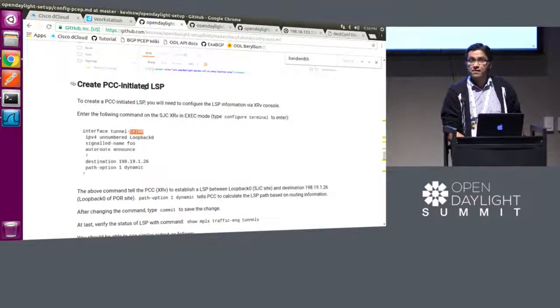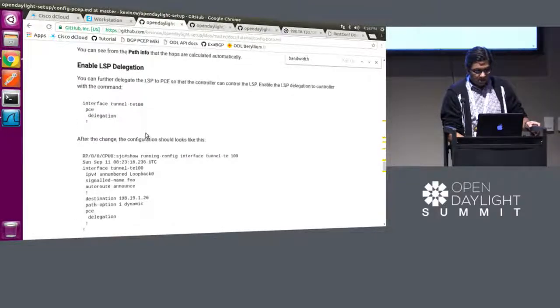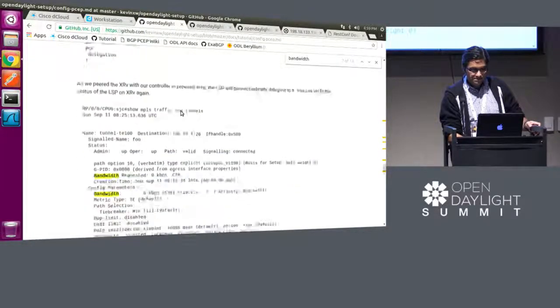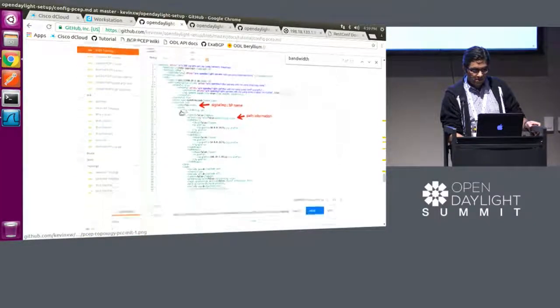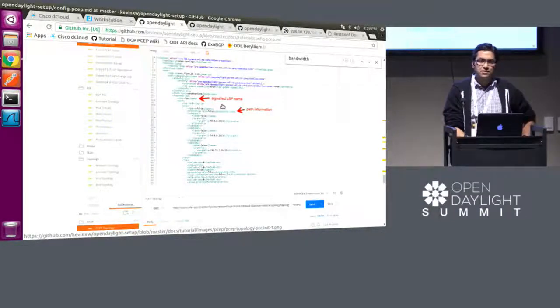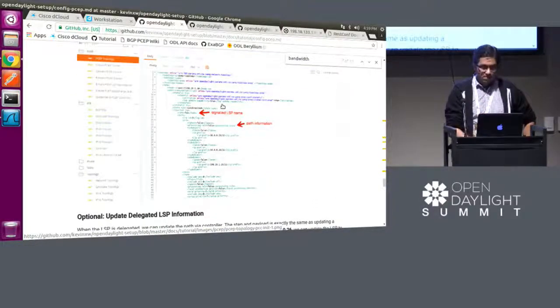Any questions so far? I know I'm going a little faster because we have another topic, which is flow spec and BMP. So this is the same thing that I did here. I just configured the PCE delegation part here on the LSP, and this is how the configuration looks. And there are also snapshots in the same tutorial document that highlight each and everything that I have spoken about.